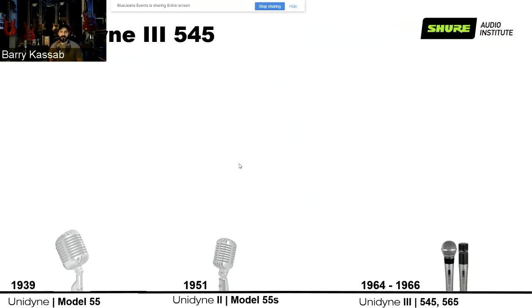And here we can see the 545 and 565. The 545 is the early version of the SM58 that we know today, and the 565 is the early version of the SM57. The major difference between these two microphones and what we have today is the impedance selection. You can select the impedance with the switch. The switch on them is not really an on-off switch. It was an impedance selection switch at that time.